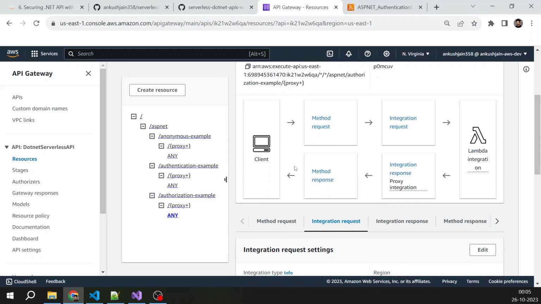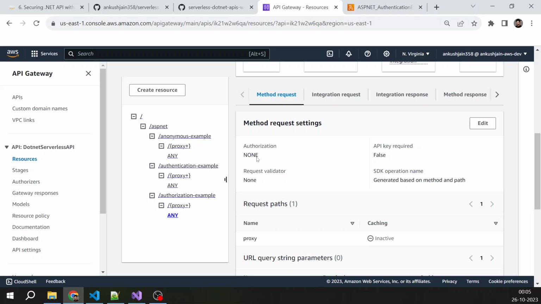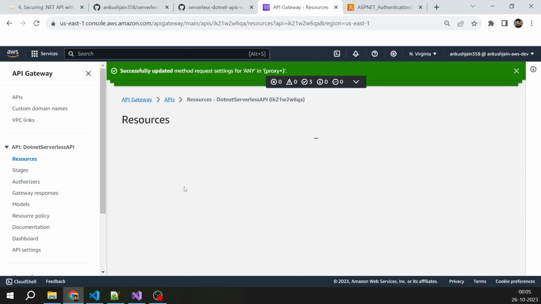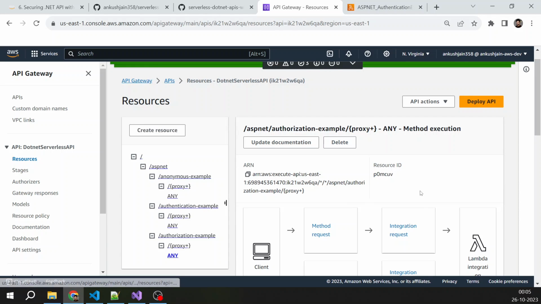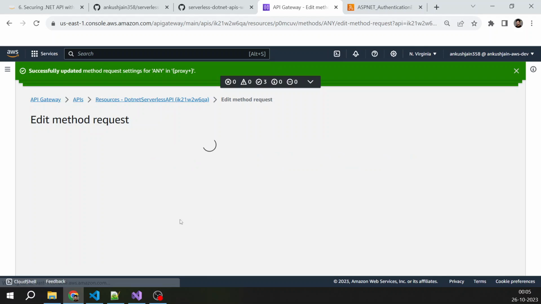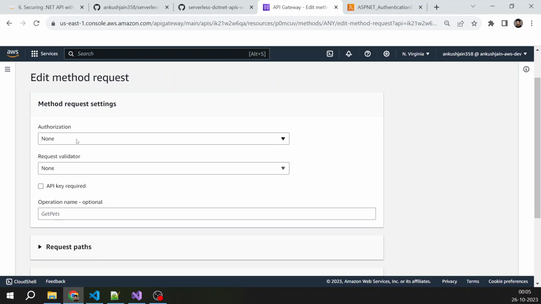Now, as of now, in this method request there is no authorization. I have not attached any authorization. Since we created a Cognito authorizer in the previous video, which you can see here, I will attach the same here as well. I will go in the ANY method request. I will just close this. Inside method request, I will click edit, and here edit authorization.